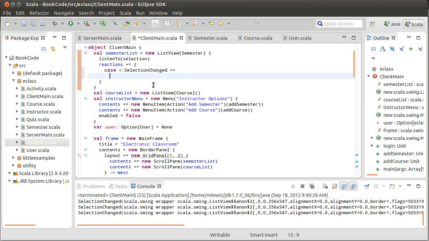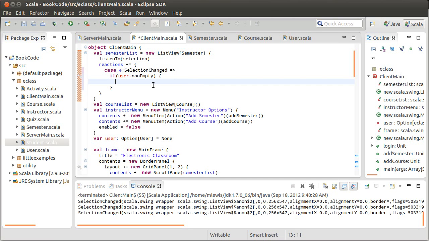And what should happen when the selection is changed? Well, we need to make it so that the courses for this user are displayed. Now we have our user in here. It starts off as none, and I guess to be safe we could say we're only going to do this if user dot non-empty. Otherwise we have nothing to do here. What should we do if the user is not empty? Well, then we need to get hold of the semester.